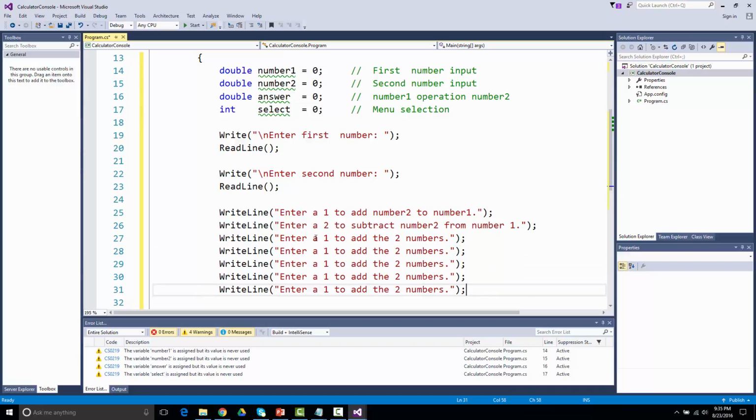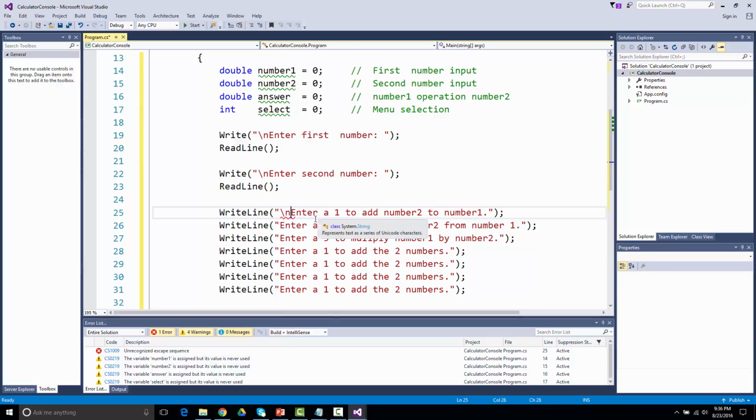All right, so there's my enter 1, there's my enter 2, enter a 3 to multiply number 1 by number 2. Again, I want a \n before all these. You'll see why when we run this. It'll look a lot cleaner, I think.